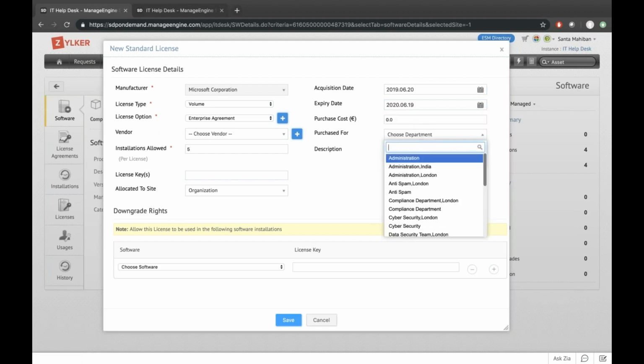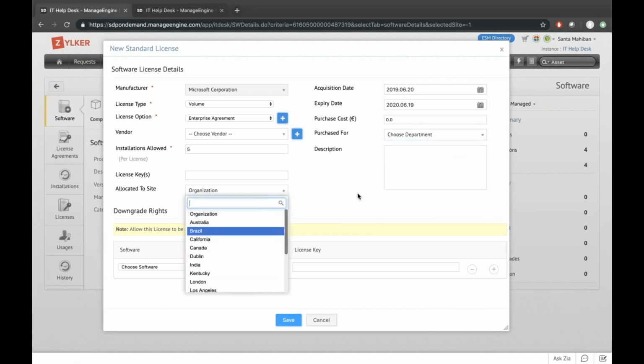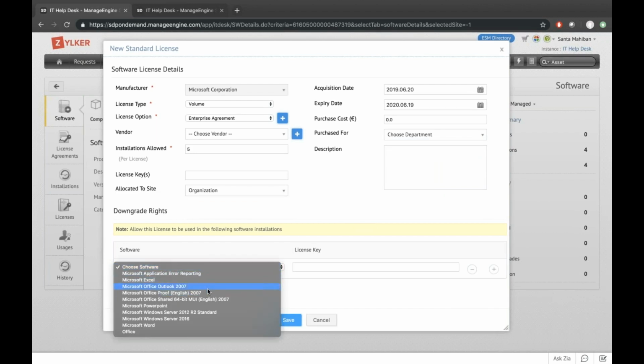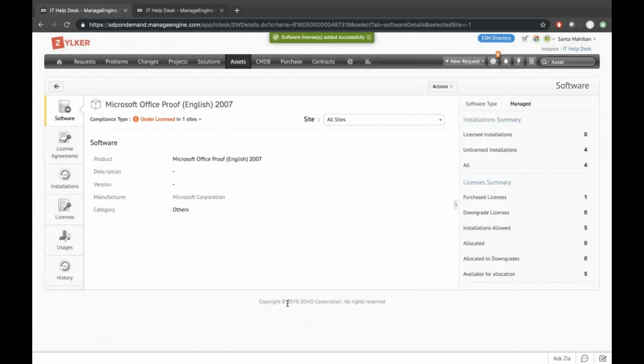I can specify if it's for a specific department, basically a site. I can choose that over here. I can also specify if downgrade rights are allowed for this, so you can go for a lower grade software which is coming up. You can also specify that as an option and save the license. Once I click on save, the license is now added. So I have purchased 1 license. Installations allowed is 5, and 5 is available for allocation.